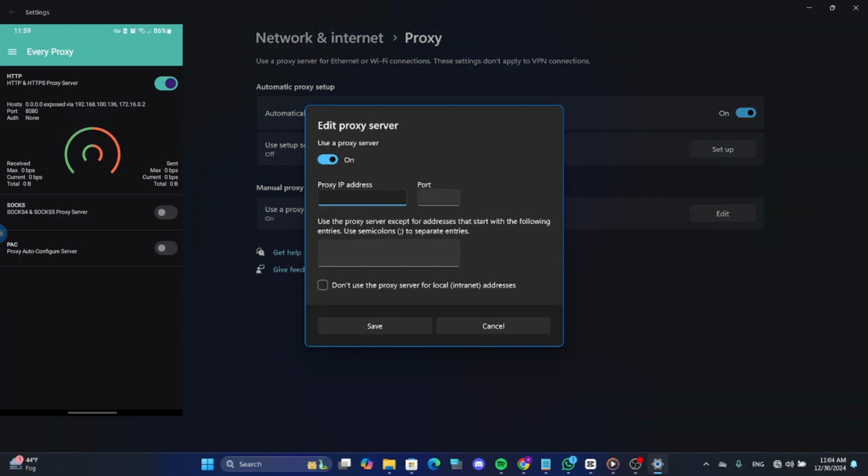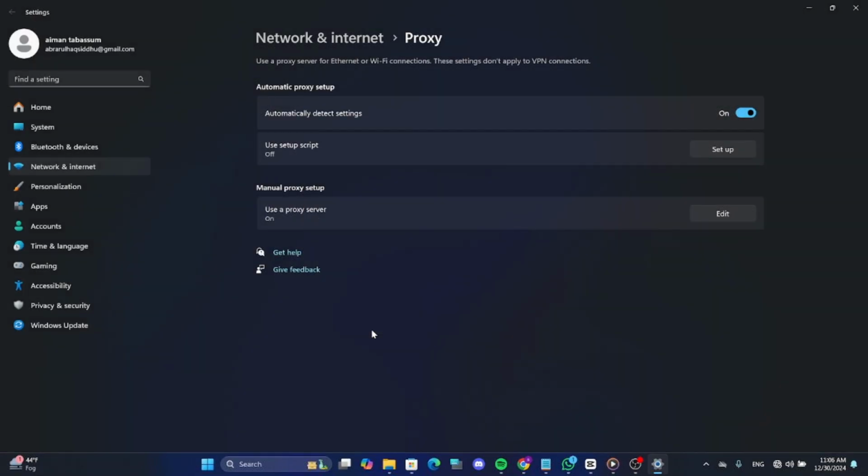For the proxy IP address, input one of the host addresses provided by Every Proxy. You can choose any of the available options. For the port, type in 8080. Be sure to enter the information correctly to avoid any errors. Once you've entered the details, click Save.